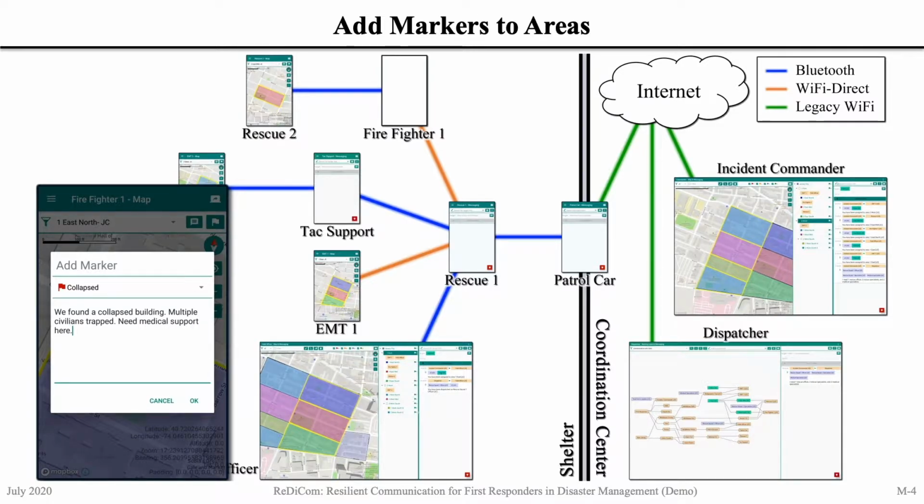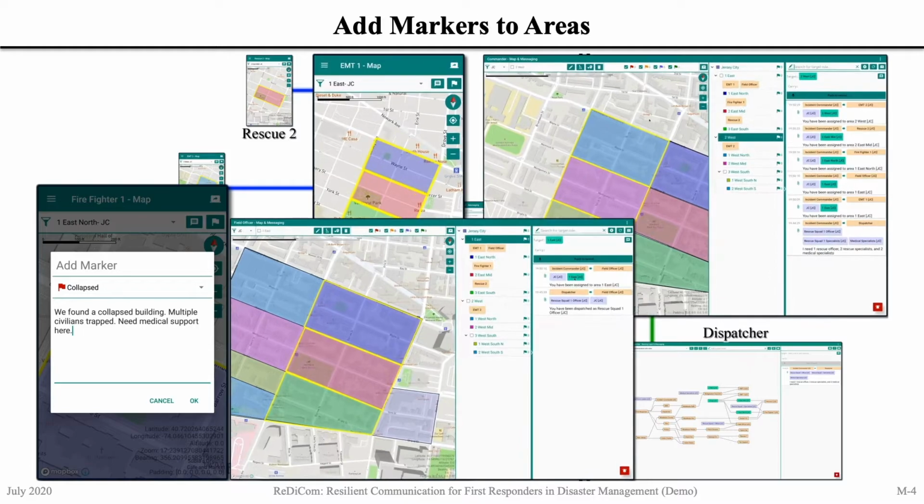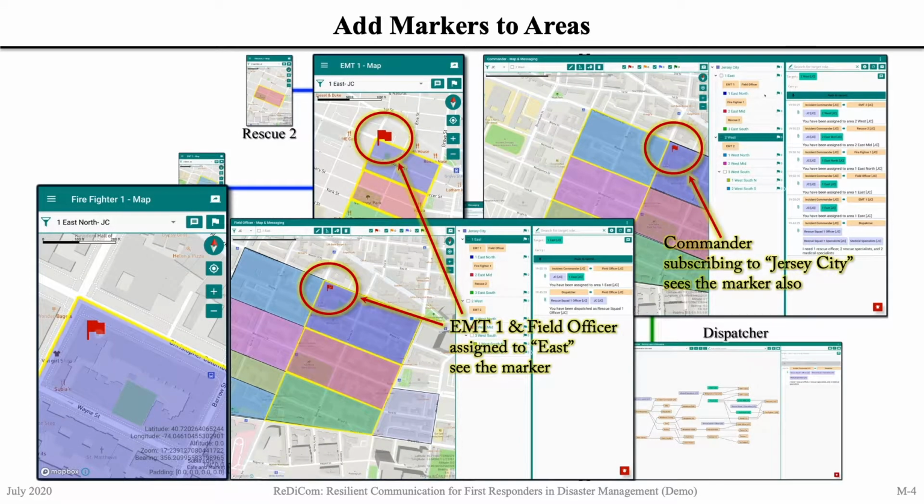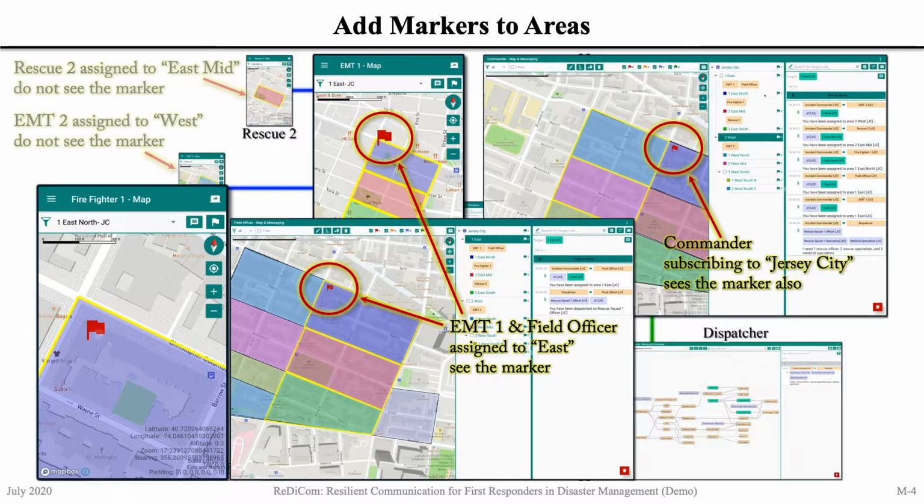Once he finishes editing, the marker can be seen by the first responders along the location hierarchy, namely units in East North, East, and Jersey City. But Rescue 2 and EMT2 do not receive it since they have been assigned to East Mid and West, which are not in the location hierarchy.